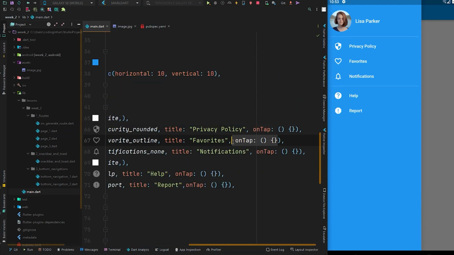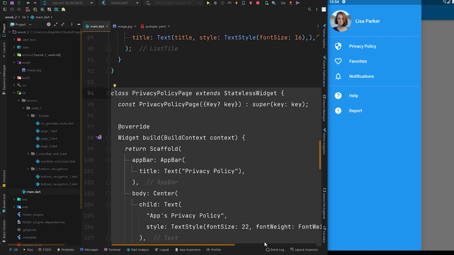So we got the onTap for all of these list items just like this, and this help and the report is not going to work if you want to perform navigation on them, so you can also perform them. Now let's create the privacy and favorites and the notification pages. So we got these 3 pages in place.